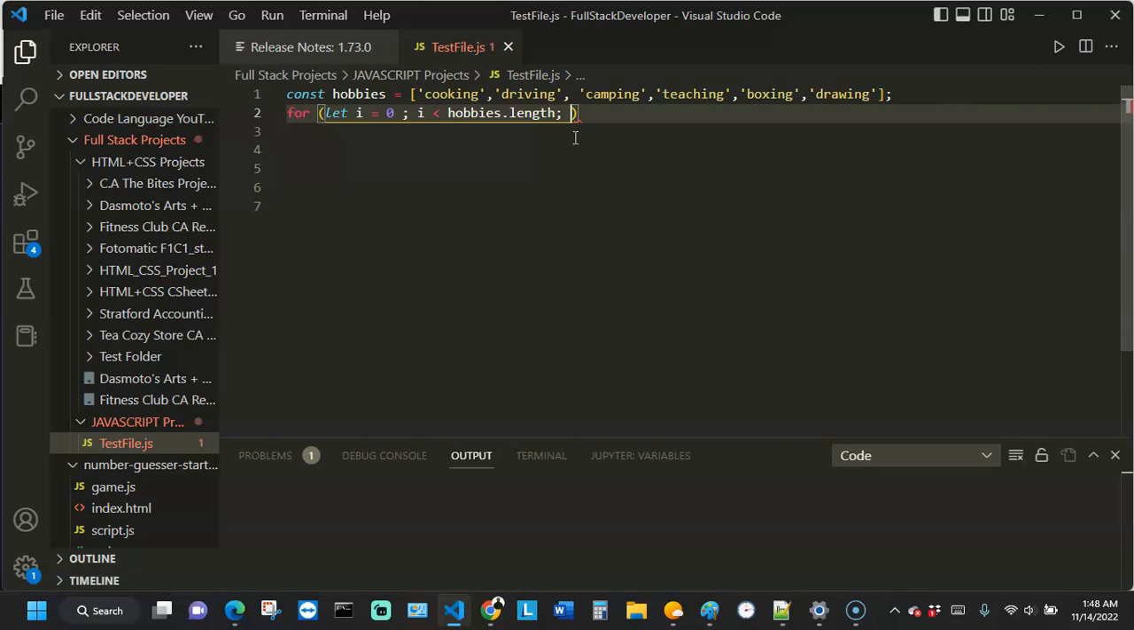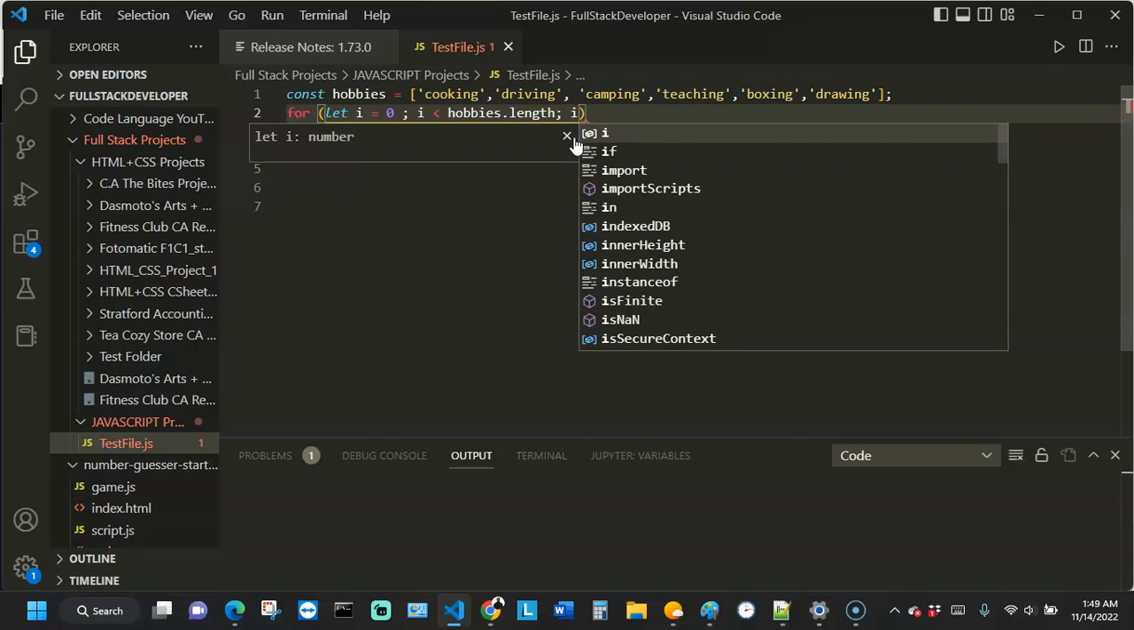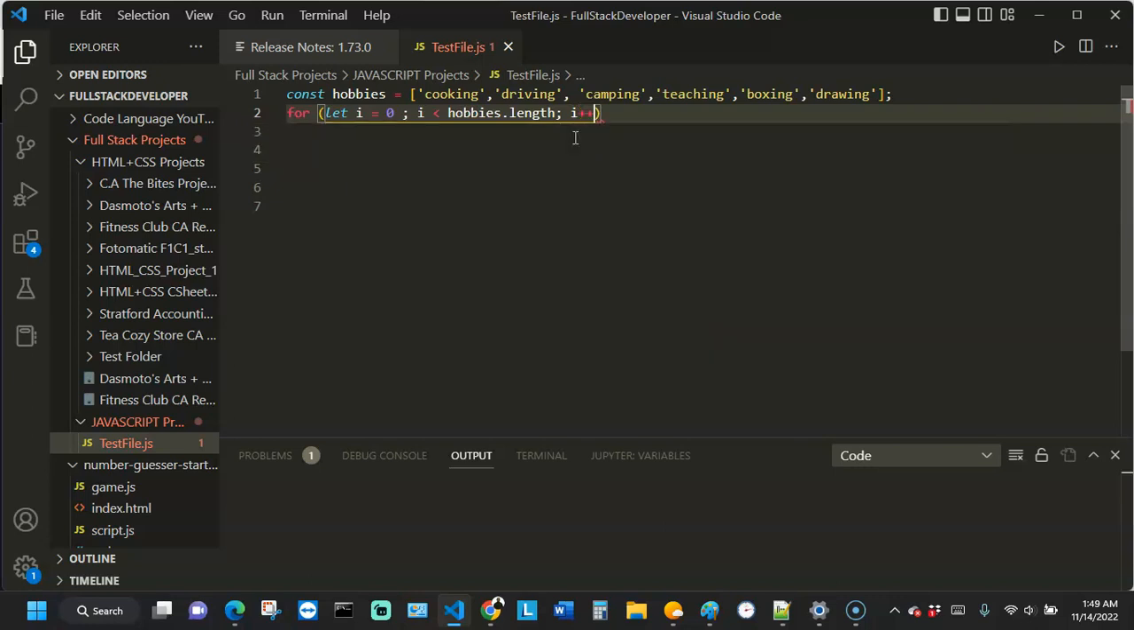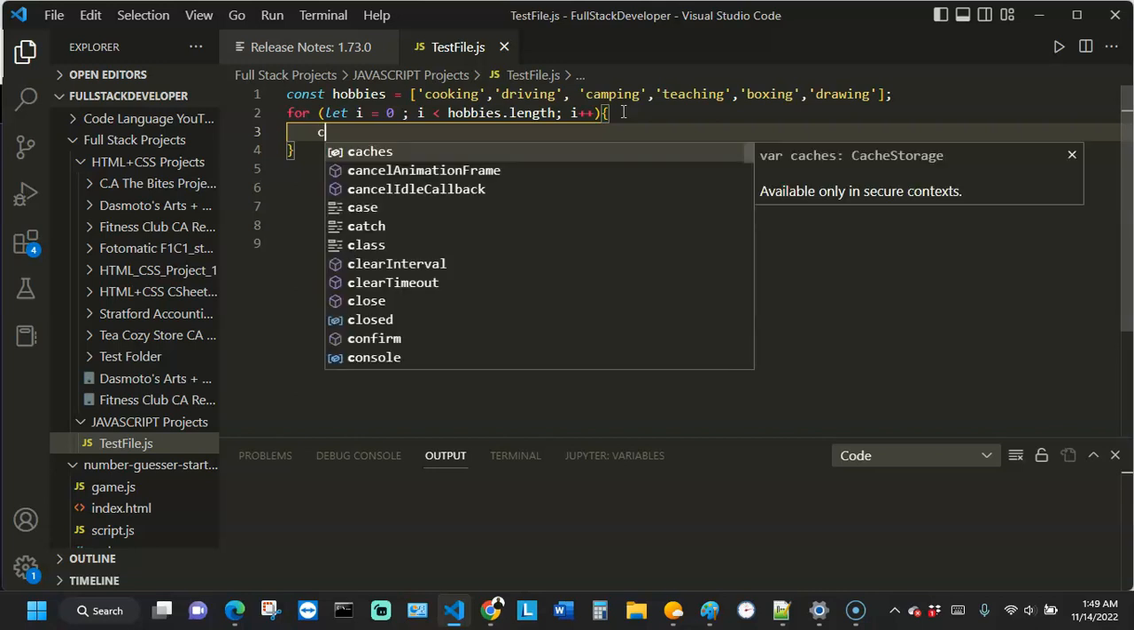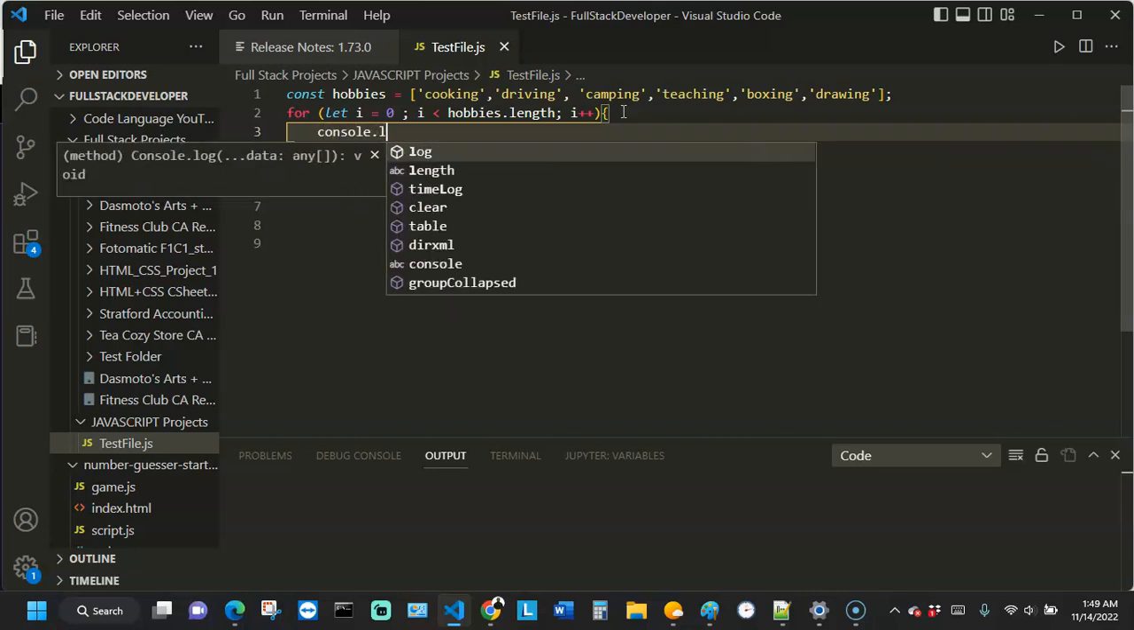So we've added that, and then we're going to add one more, which will be the i++, and the i++ simply increases this index by 1. So any time the loop runs, 1 is added to it, so it's going to be 0, 1, 2, and so on. All right, and then we're going to add the body of the for loop, and then inside of it we're going to console log.